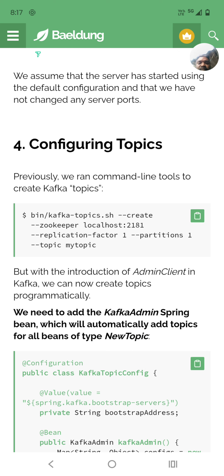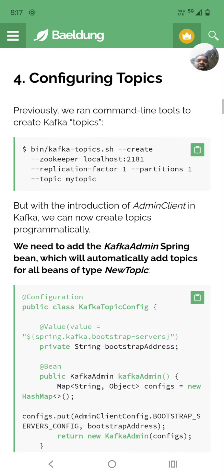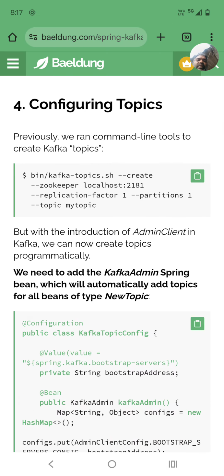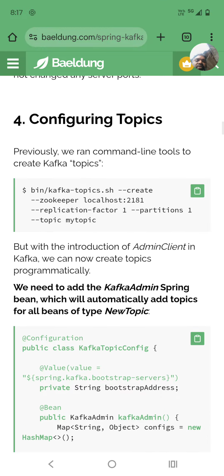Previously we ran command line tools to create Kafka topics. You need to run these in the command line. You need to create a Kafka topic, right? You have to run your Kafka server. You have to create a Kafka topic and partitions in it. So in this command, what we are doing, kafka-topics.sh, they created a shell script.